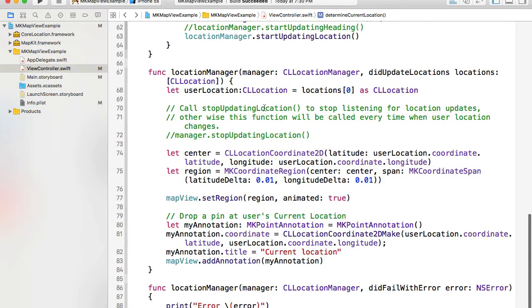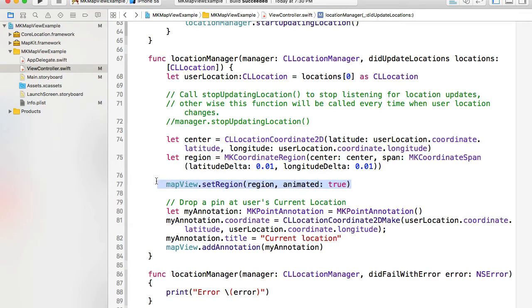And basically this function gets the location updates, and then it creates a coordinate with a latitude and longitude, and then it creates a region which defines which portion of the map to display, and that uses the coordinate, and then it sets that region on the map view, and you will see that the map view zooms in into that region, and you can change this value, latitude delta and longitude delta, to control how close you want to see the region or how far away.